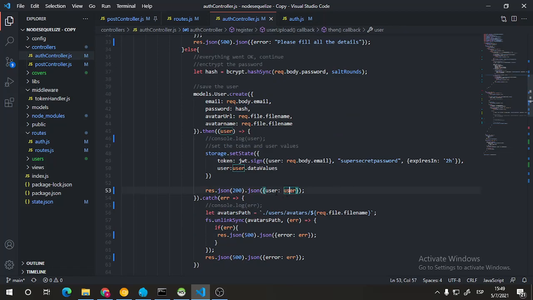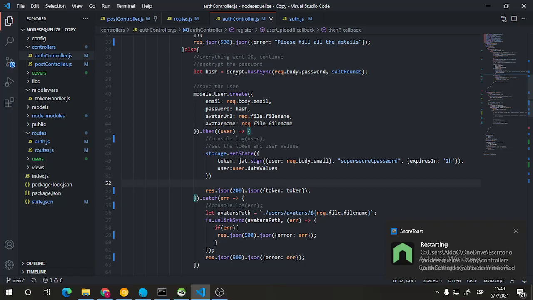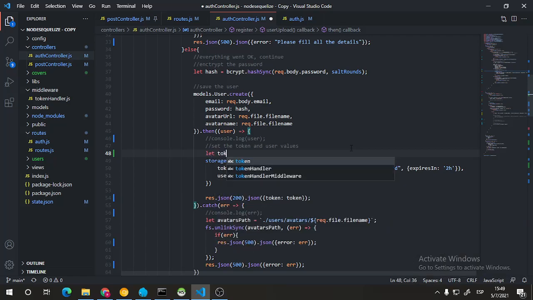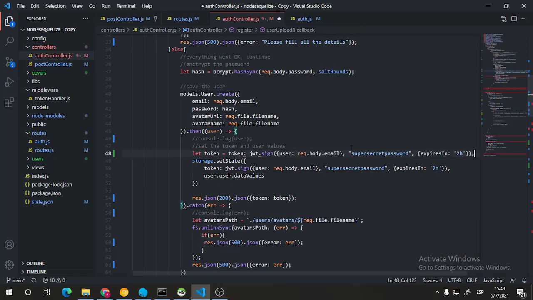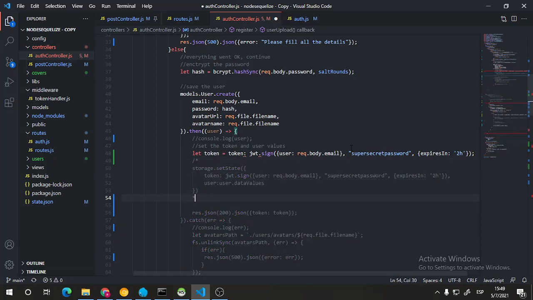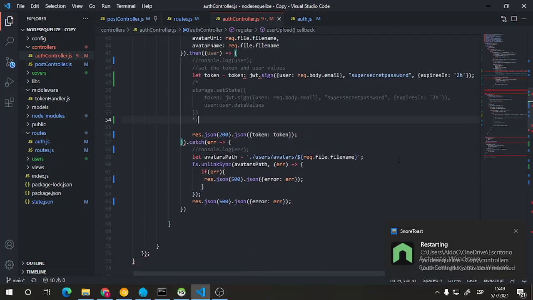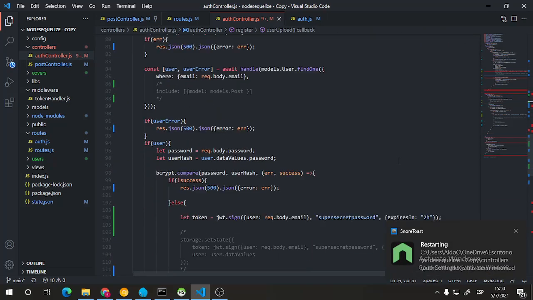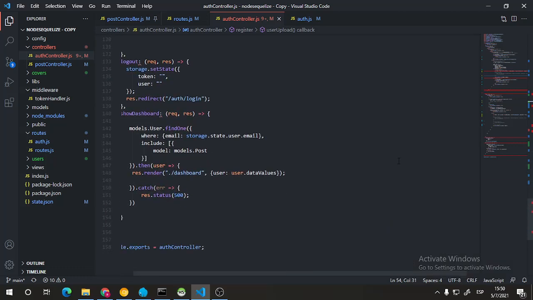Okay, and we do need to set the token here, guys. We do need to return the token here instead of the user. Okay. Oh, we don't have a token there, so let me just copy this. Let's say let token equals the generation of the token, and let's just remove the storage. Okay. Why am I changing all this? Because we still have some renders.